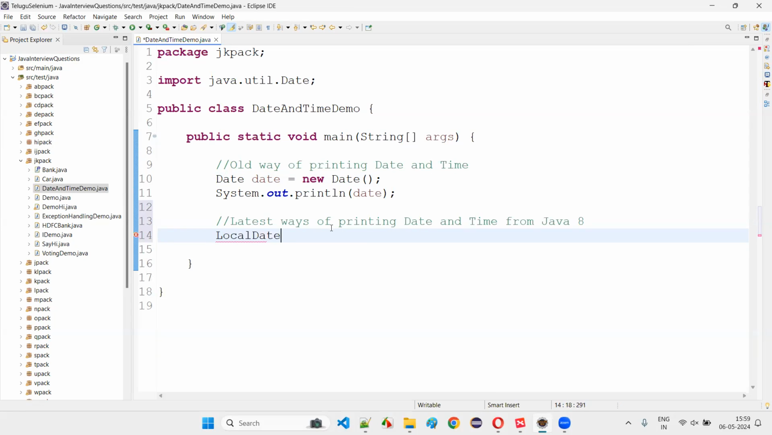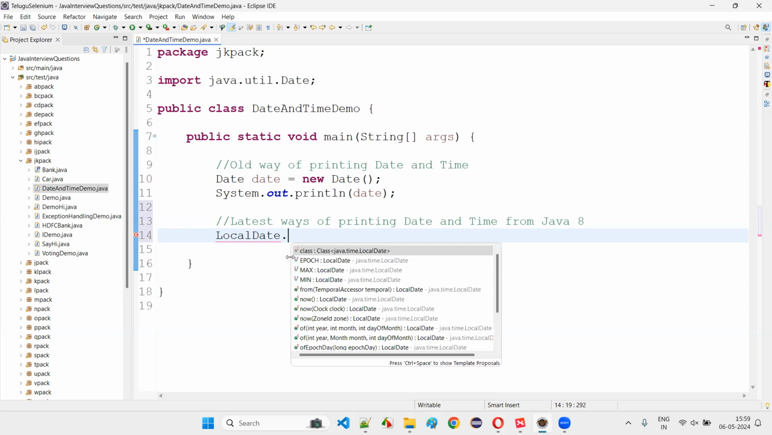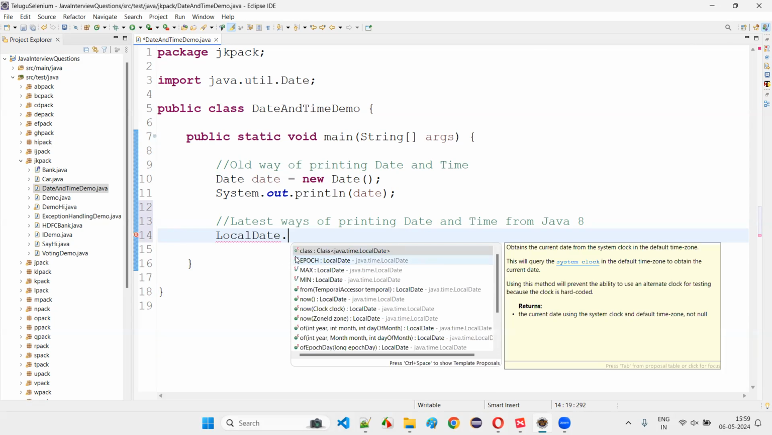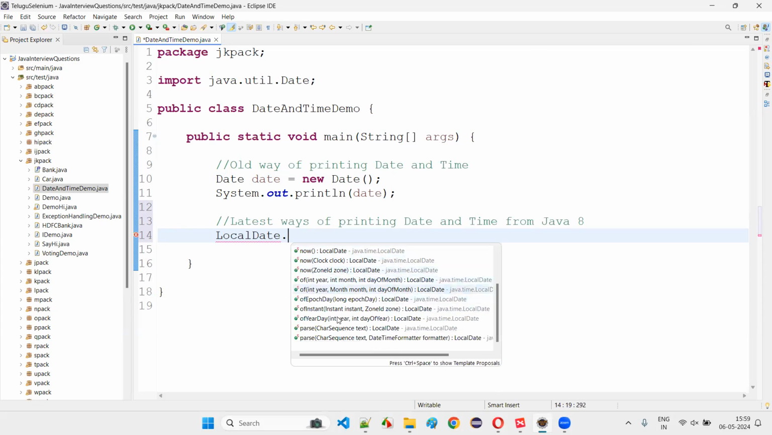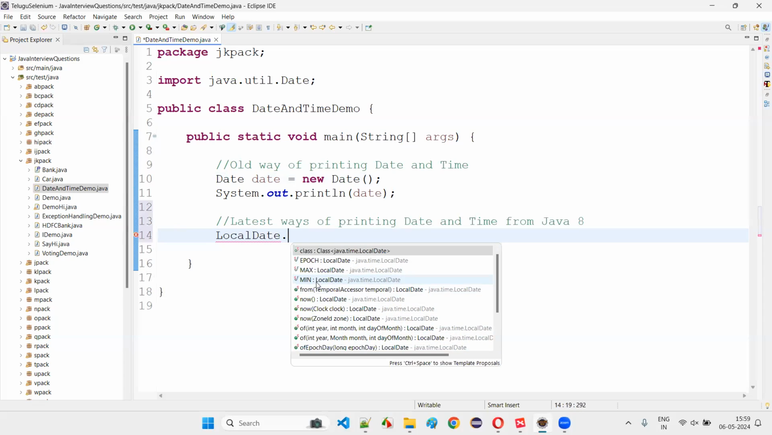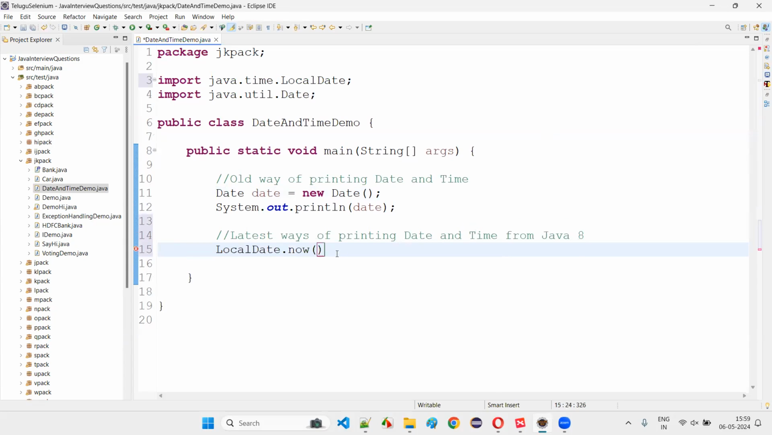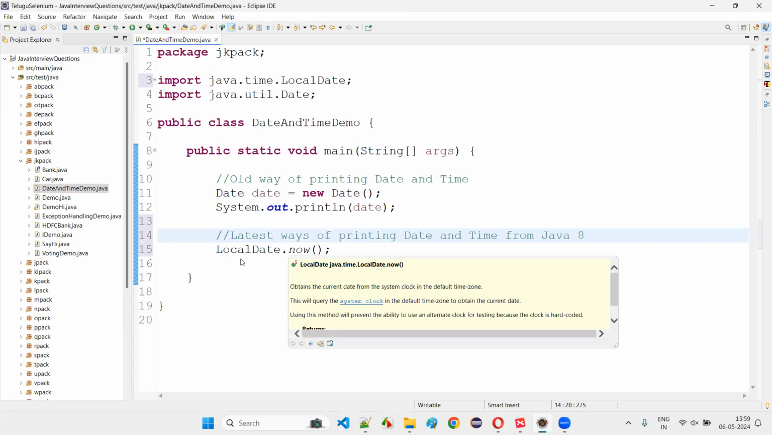LocalDate is one of the predefined classes in Java and say dot, and a lot of methods will be there here. The now method is something you have to take. Many other variations are there to customize the stuff. You can use many of these methods, but you go with the now method, guys. That is very simple and most of the people use now. And here this now method will return you an object of the LocalDate.